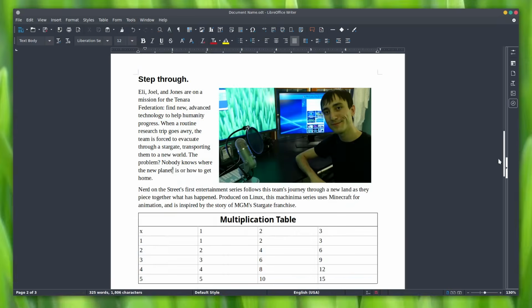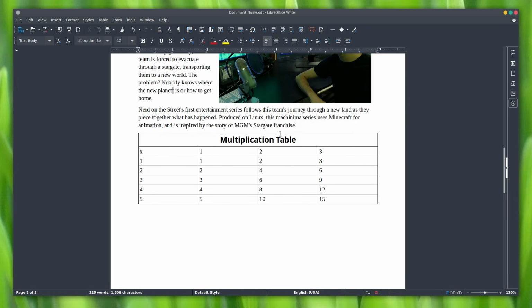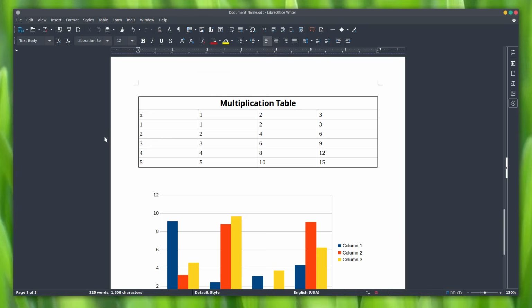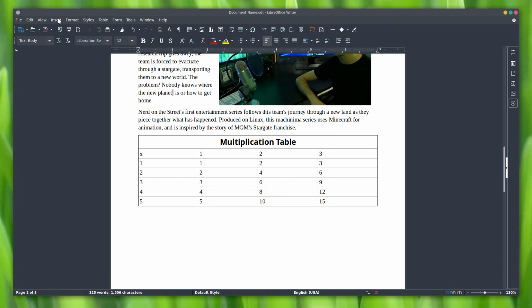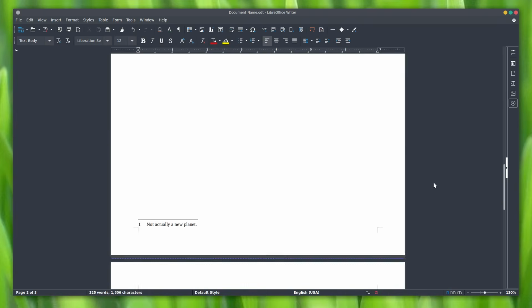A lot of times I do like to insert page breaks manually. Let's say this table really has nothing to do with the rest of this page and I want to make that appear on a separate page. You can do Control-Enter to do a page break, or if you don't want to use the keyboard shortcut, you can do Insert and Page Break. So now that appears on a separate page from everything else.